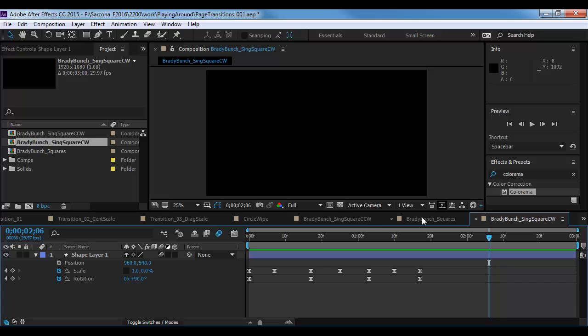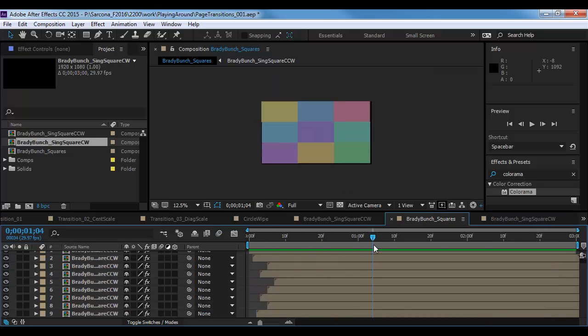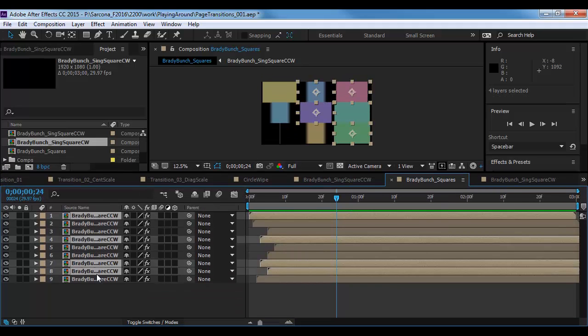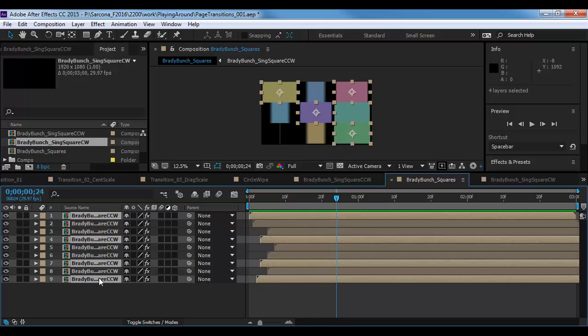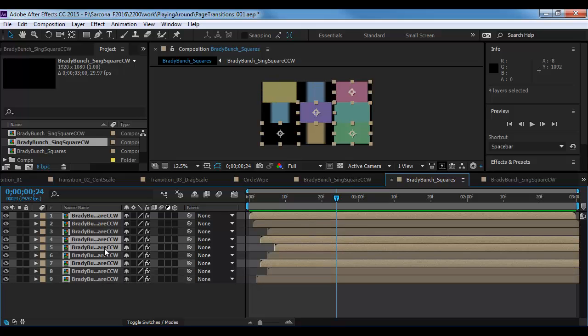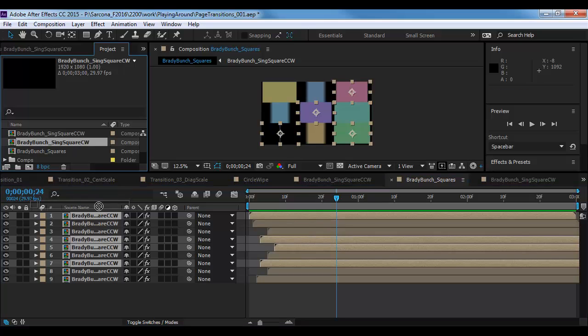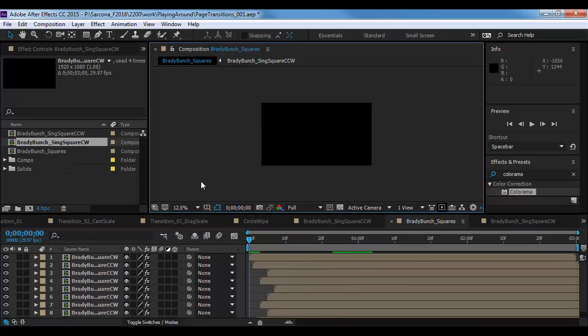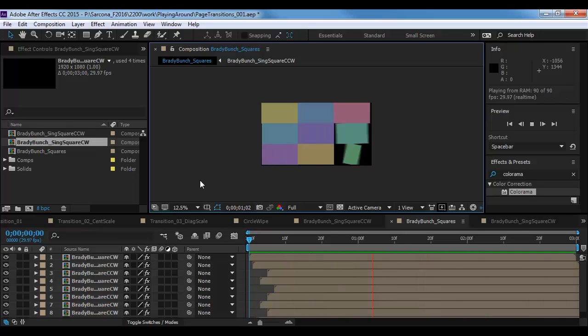Now let's go back to our Brady Bunch squares. So this is where all of these are at. And what I'm going to do is I'm going to randomly click on these. It's not going to be terribly random. There we go. That should be good. So I've clicked on the ones that I want to replace. I'm going to hold down Alt and drag this onto one of them. And you'll see that it replaced all of those. So now if I rewind it, you'll see that now I have two different animations going on.